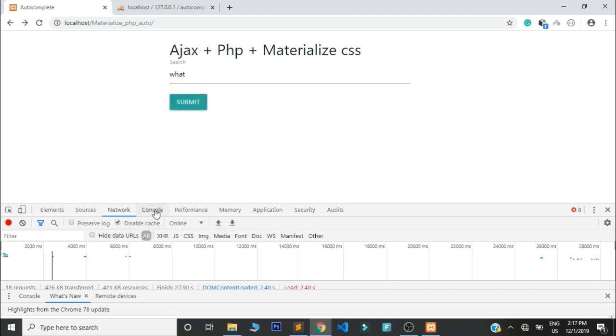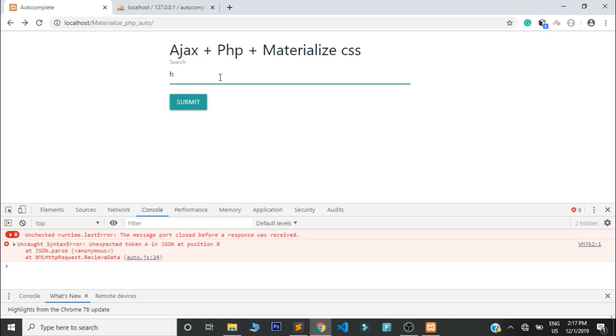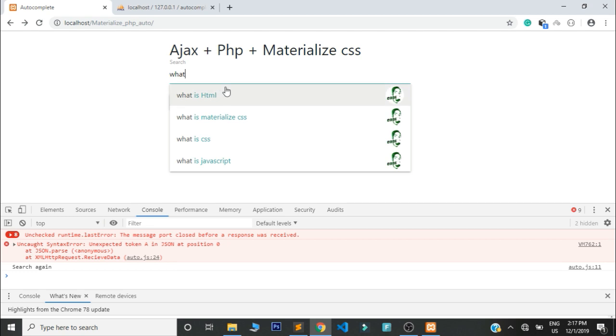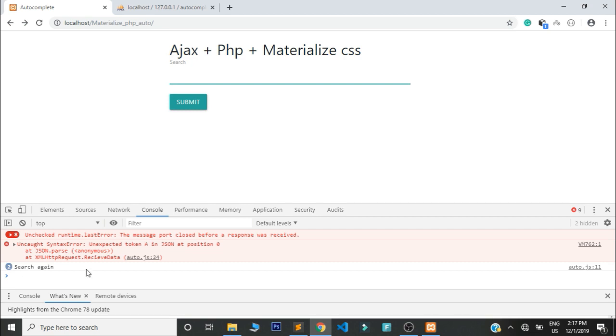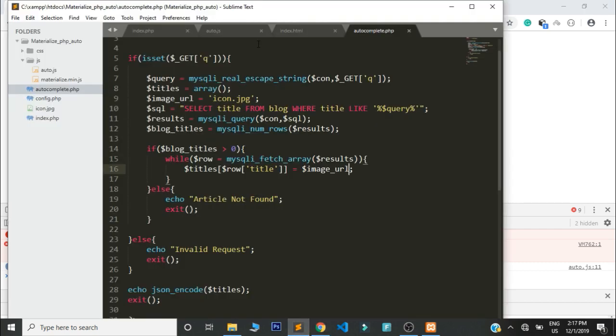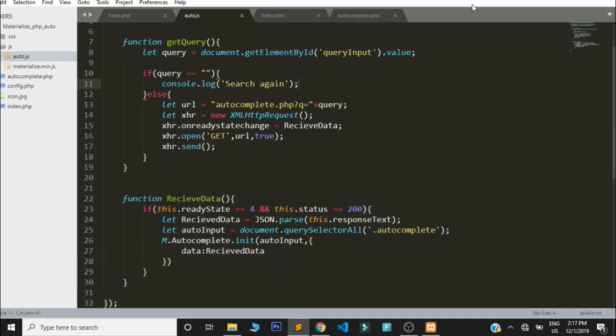Then see this, let us refresh. So when the user is typing, and they clear the input field, that's when we fire this console message that you saw here in the beginning. If the query is empty, then we shall just console search again, so there is no need of showing the user that. Then I guess that's it.